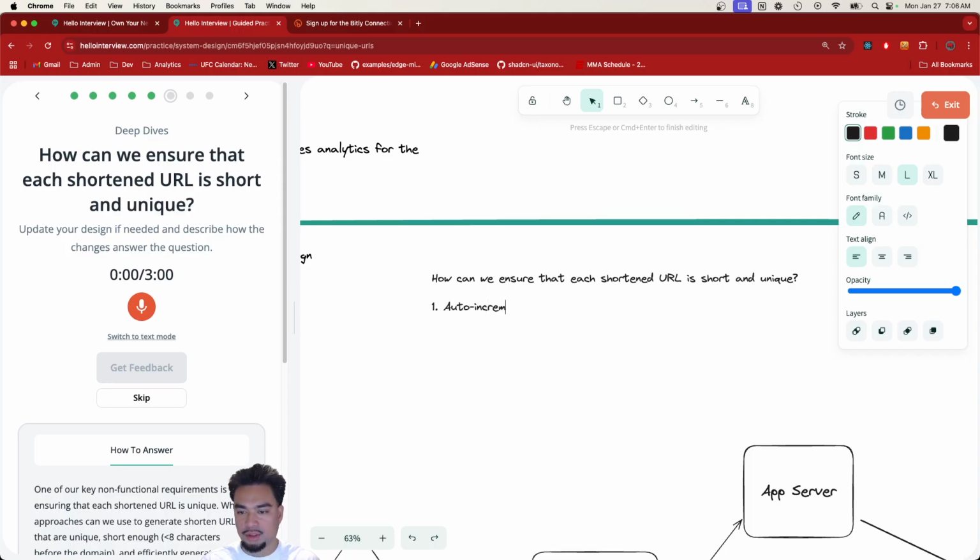auto incrementing. We can have an auto incrementing integer. But then now we need to kind of coordinate that across all the app servers, so it could be less optimal.